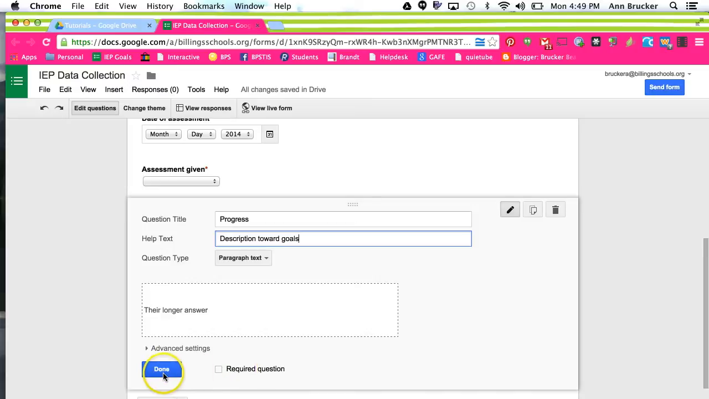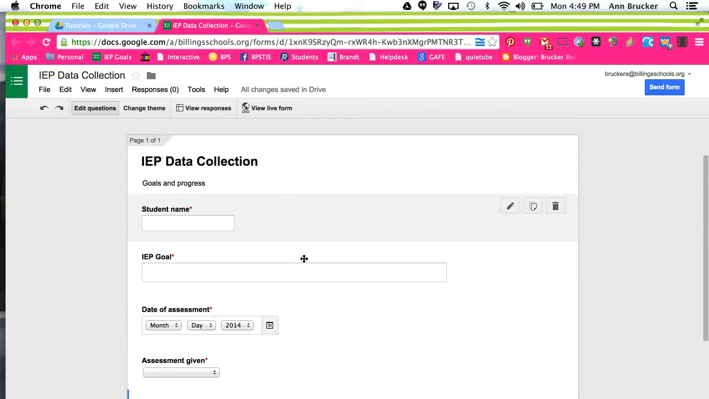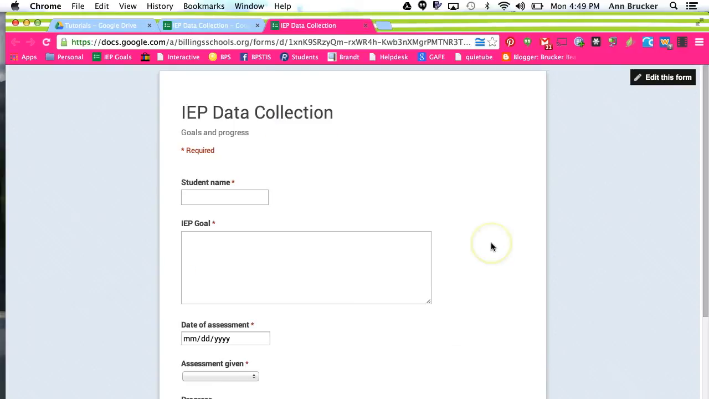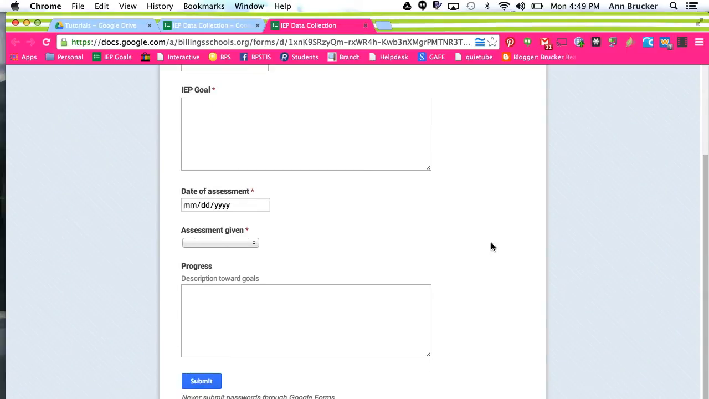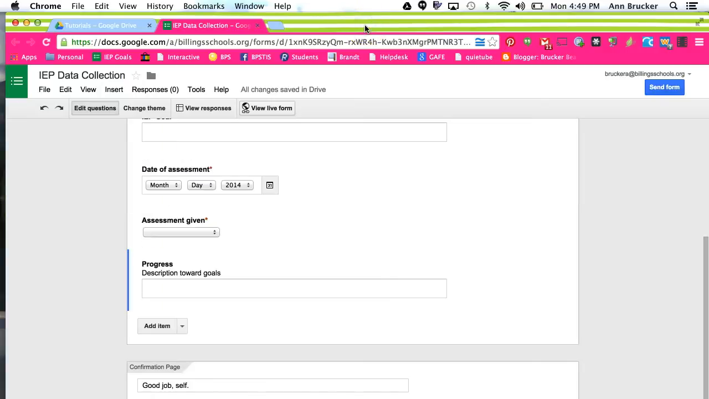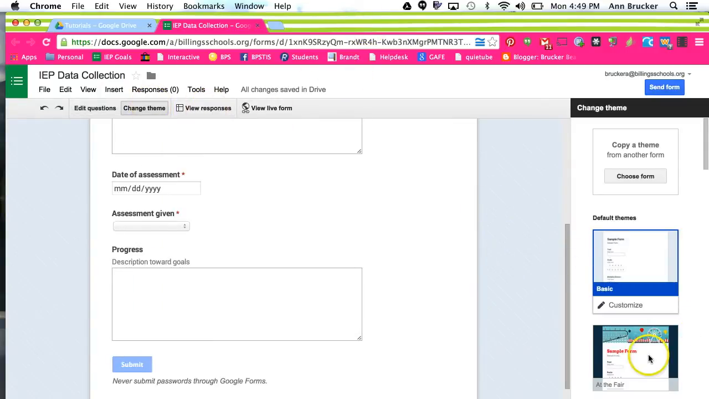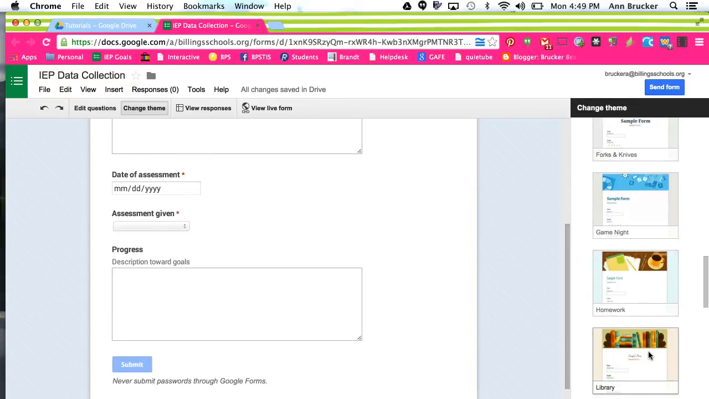At this point, I feel like my form is complete, but I want to see what it looks like before I actually give it to myself or to someone else. So I click on View Live Form, and I get a sample of what I will see when I go to fill this out. I'm going to close this window because what I want to actually do is change the theme. Boring! The new Google Forms has a lot of nice new themes.